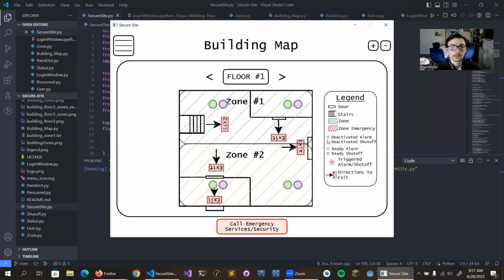So it starts off on the building map. It's the most essential part of the program. It allows us to know what's going on with the different zones, the different floors, what alarms are triggered, when to call emergency services, and everything like that. As you can see, we start on the first floor. We have a legend here that tells us what is what. We have doors, stairs, zones, tells us if a zone's an emergency. We have these different circles here.